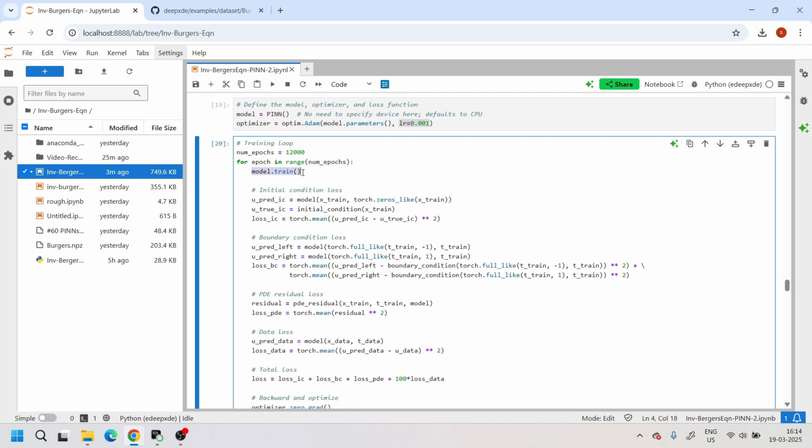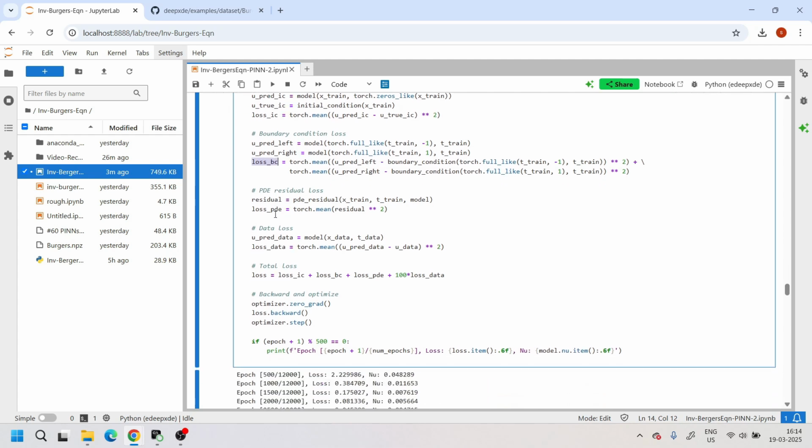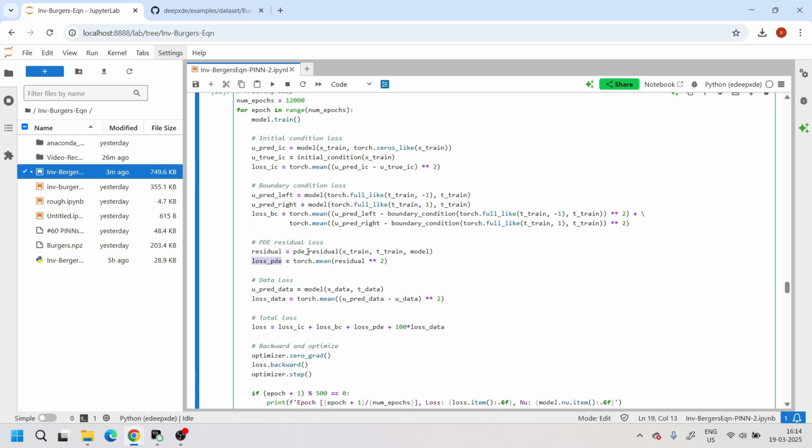Like here we set the training mode, and then here we evaluate the initial condition loss. So this is our prediction, and this is our true initial condition. And similarly here we evaluate the boundary condition loss. Here we evaluate the loss PDE using the functions. So here I'm using the PDE residual function. Here I'm using the boundary condition function, and here I am using the initial condition function.